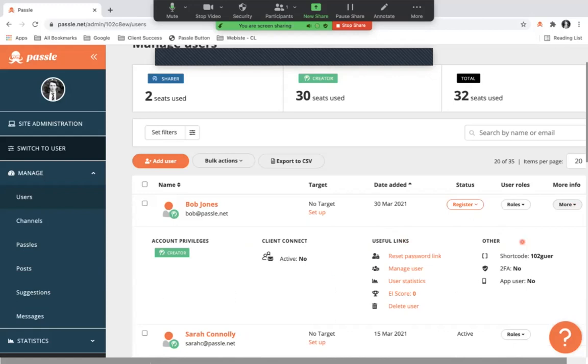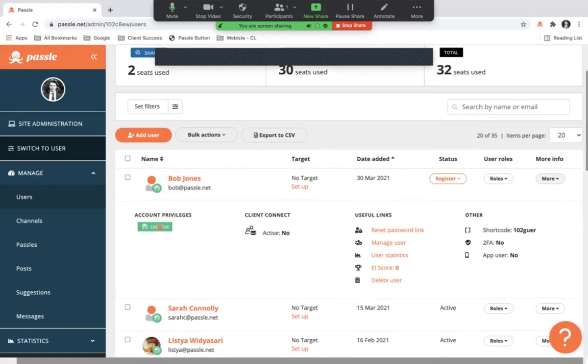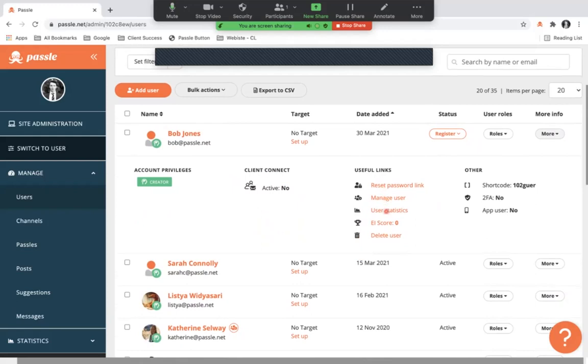And then there are a few more options under the more info category. You can see the account privileges this individual has, whether they've got Client Connect set up to be able to subscribe, any of the other links that sit under here in terms of user statistics. You can delete the user from this link here, and also helpful information just around their technical access, which includes their shortcodes, their unique identifier for their account, whether they've got two-factor authentication set up.